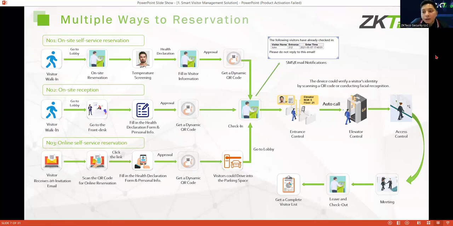So once the visitor is done with the meeting or the things that he needs to do, after that he or she will leave and check out. Our software or system will get the complete visitor list and also the records. The administrator can view the records of the visitors that happened on that day.